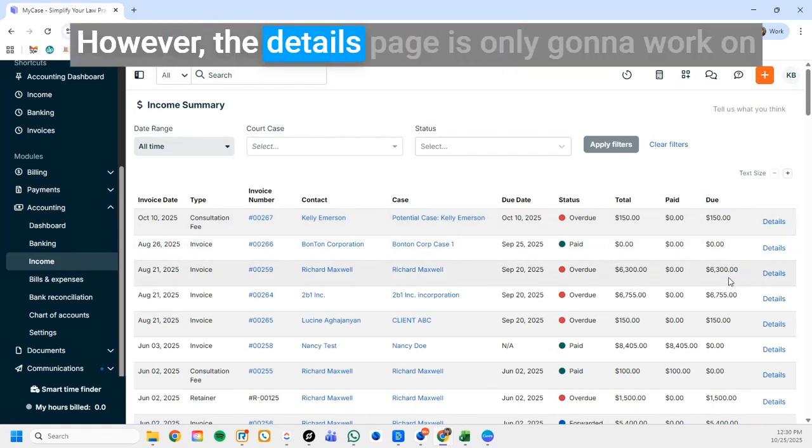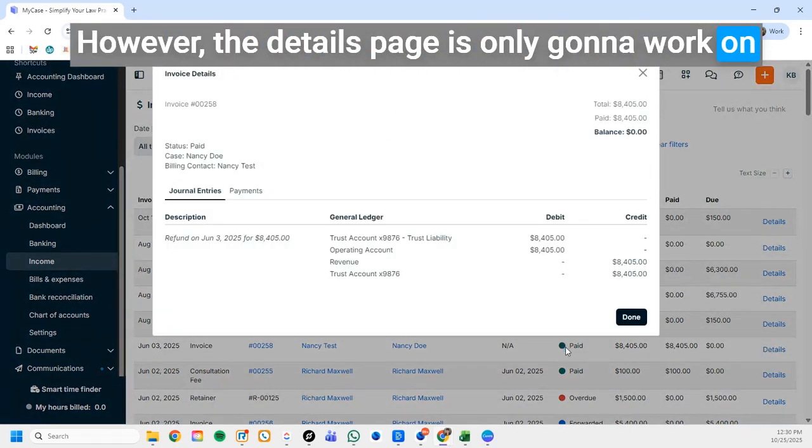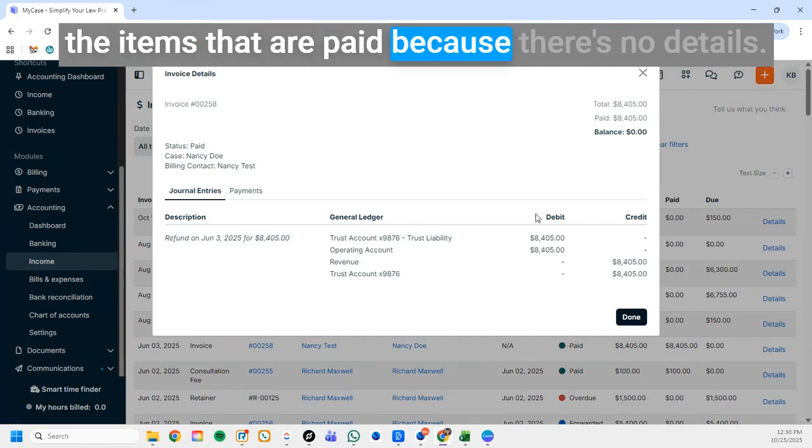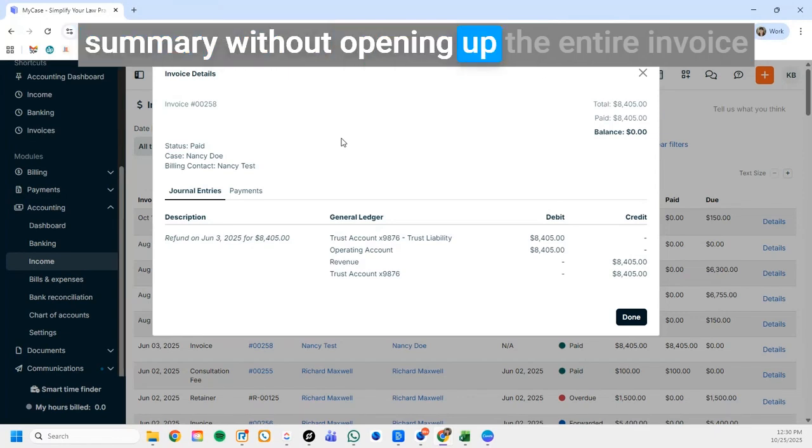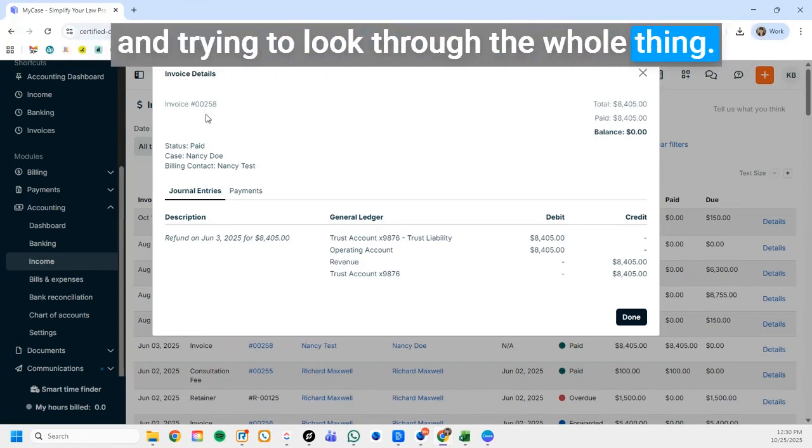However, the details page is only going to work on the items that are paid, because there's no details if they're not paid. And this just gives me a quick summary without opening up the entire invoice and trying to look through the whole thing.